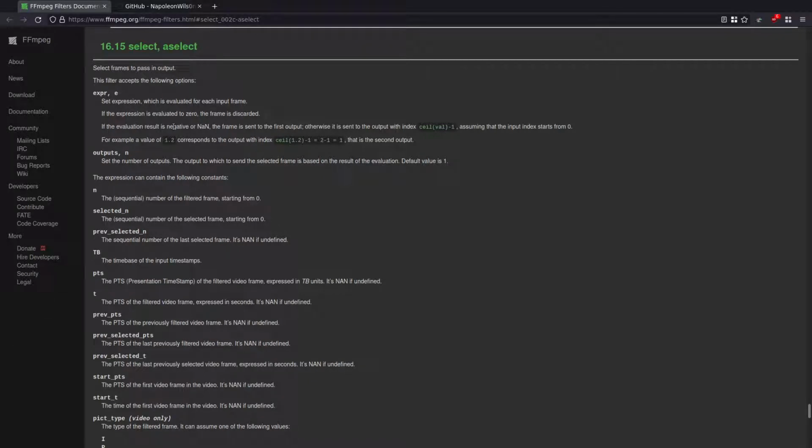Hi, in today's video I'm going to be covering ffmpeg scene detection. What this will allow us to do is analyse a video and find all the changes in the video and create a text file with a list of those timecodes. We can then use that to automatically chop up that video into separate scenes.